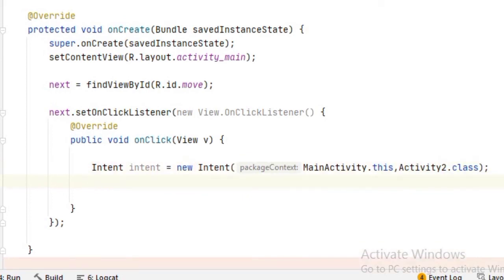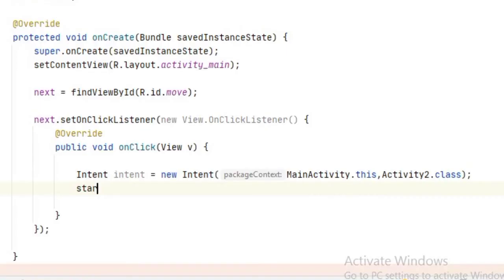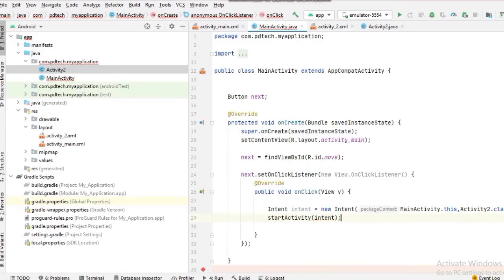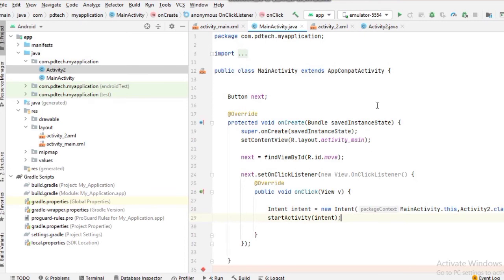So for you to actually trigger the movement once you click the button, you have to write startActivity, and this method takes one argument, which is the intent we've created already. And that is it. Once you click the button, it's gonna pull this and help you move from the current activity, which is MainActivity, to the second activity. So let's test it out and see what we've got.